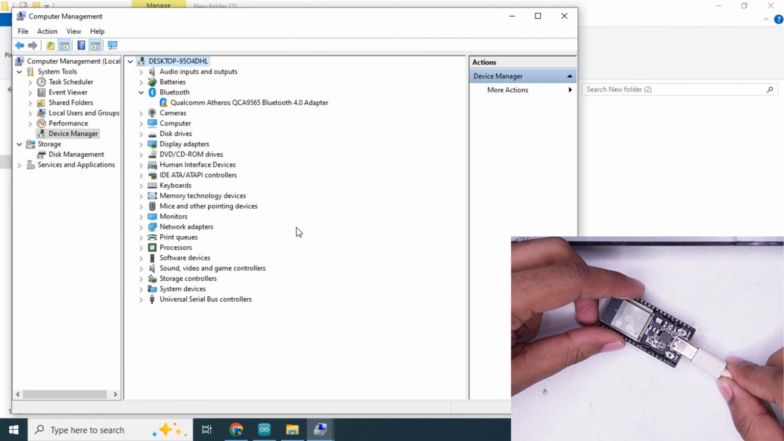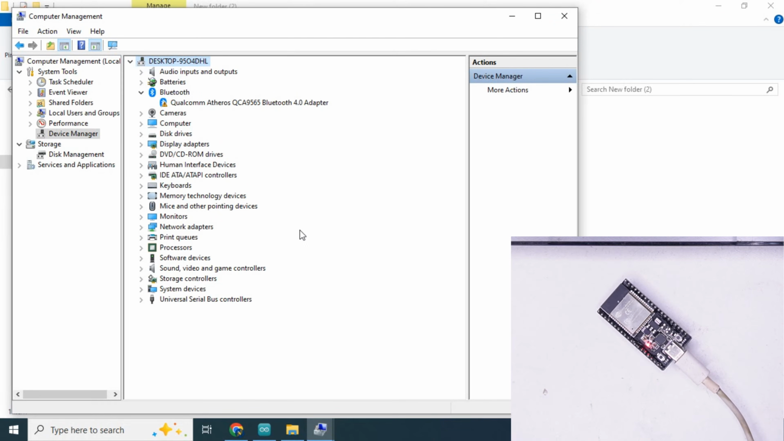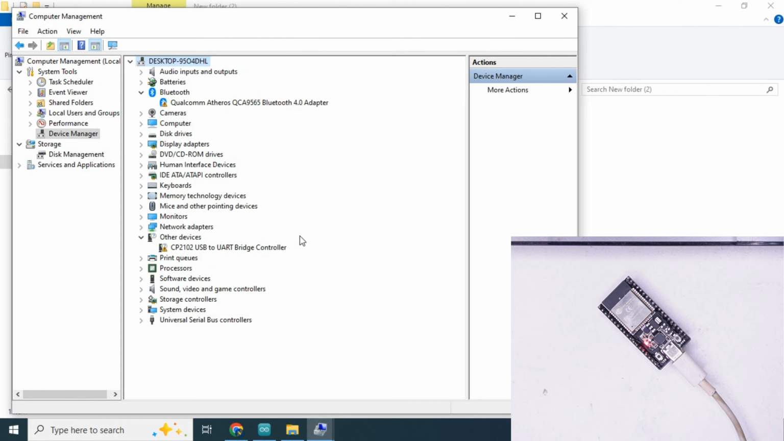First, open Device Manager on your computer. You will see the ESP32 listed as an unknown device with an error message. Don't worry, this happens because the driver is missing. If you check the properties, you will often see the chip name mentioned.